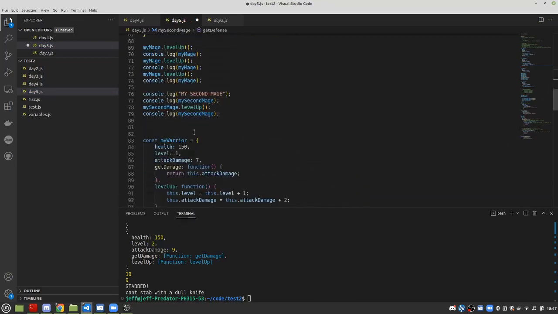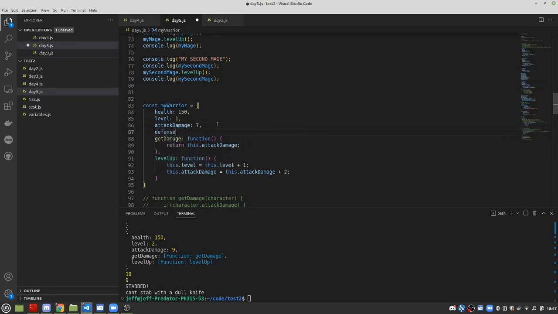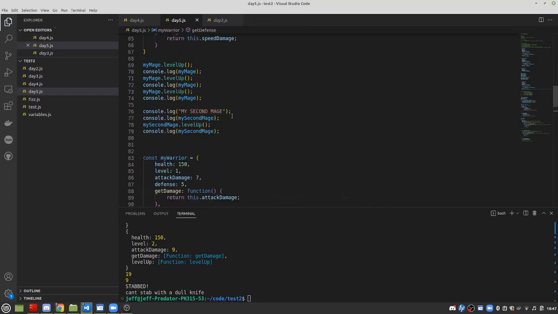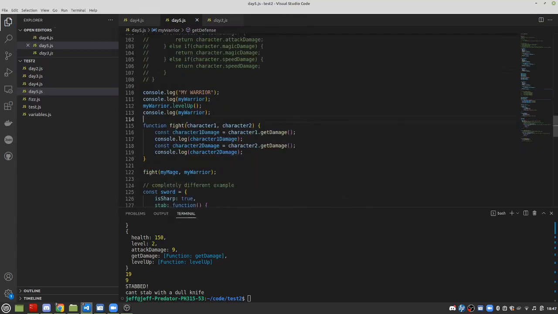Now if I go down to my warrior as well, he's got defense as well. Got 5. Okay, I need to get defense function. Return this.defense. Cool. So all these guys have the same thing we did with damage. They're doing it with defense. Now if I go to my fight function, I can do the same thing.